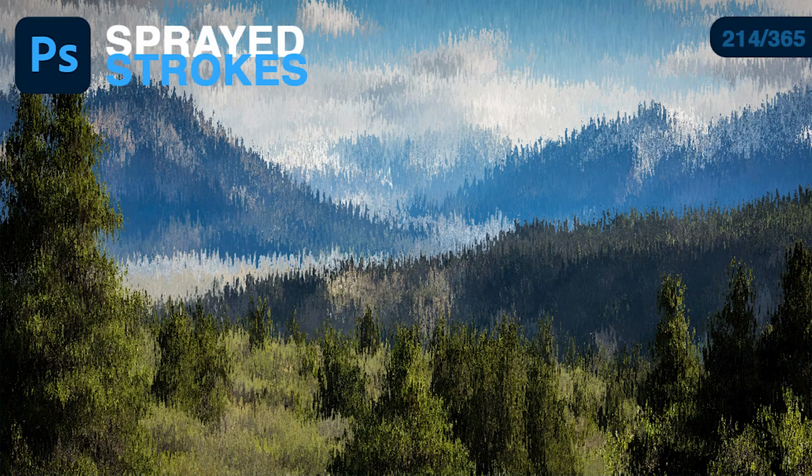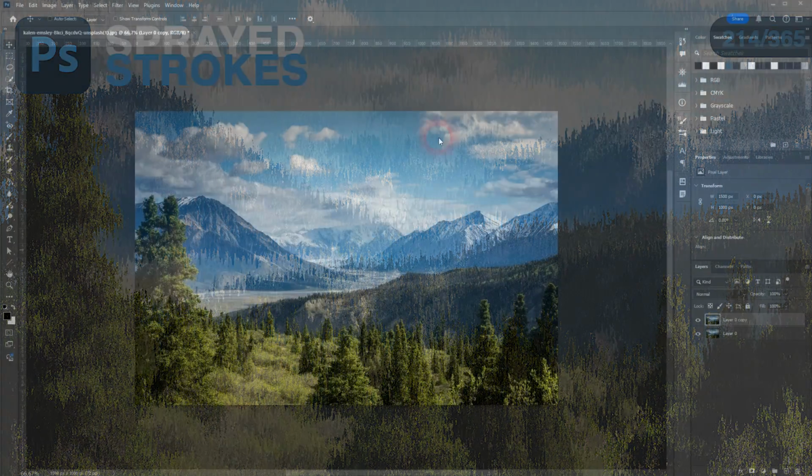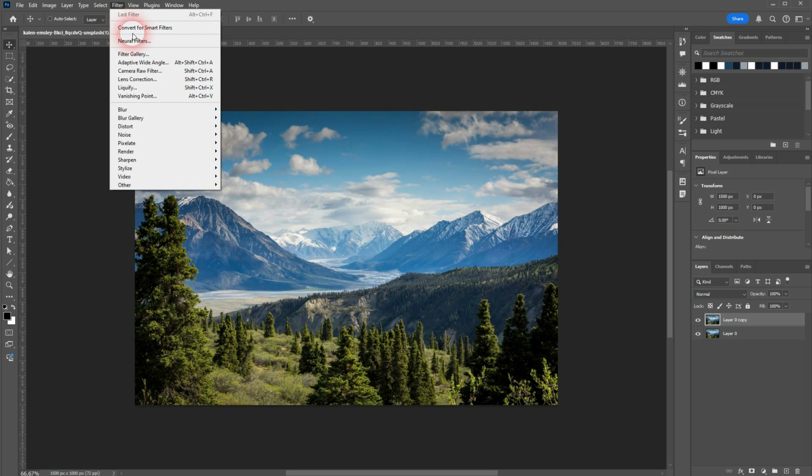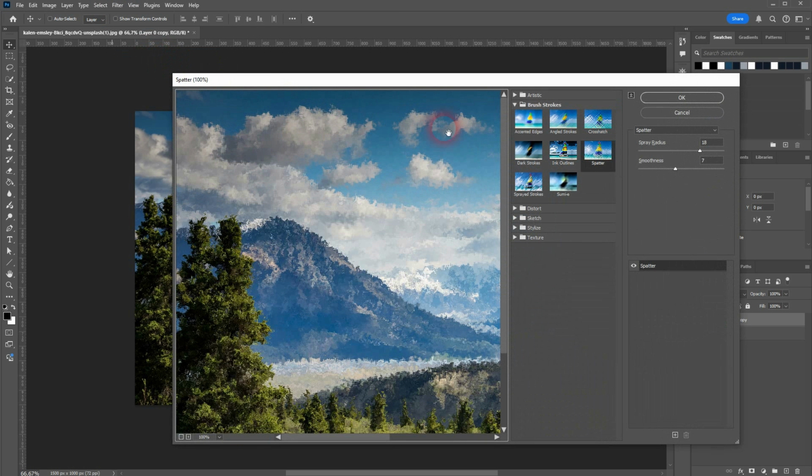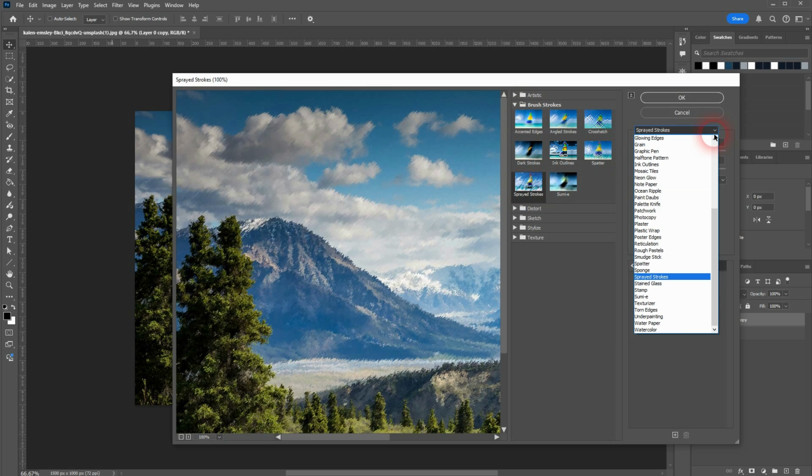And we're back to learning Photoshop in a year, day 214. Let me show you the sprayed strokes photo filter. Find it under filter, filter gallery. It's in the brush strokes folder. And you can also find it alphabetically sorted here in the dropdown.